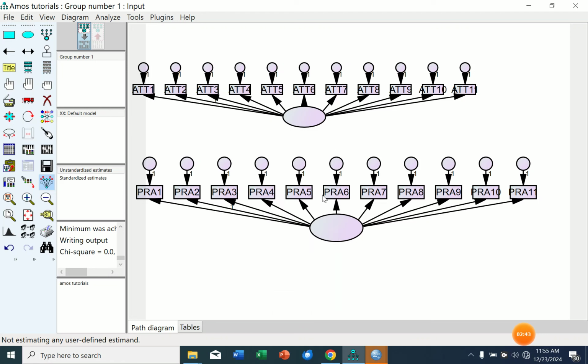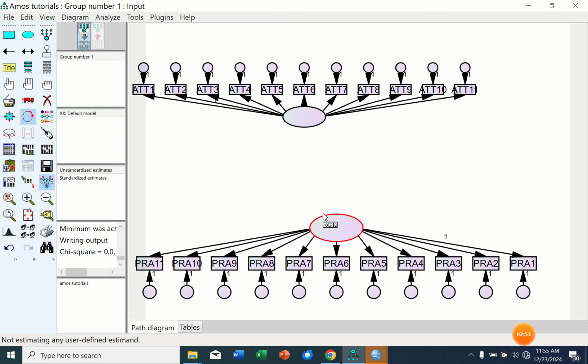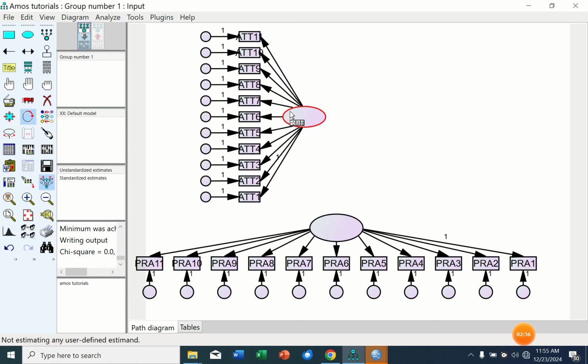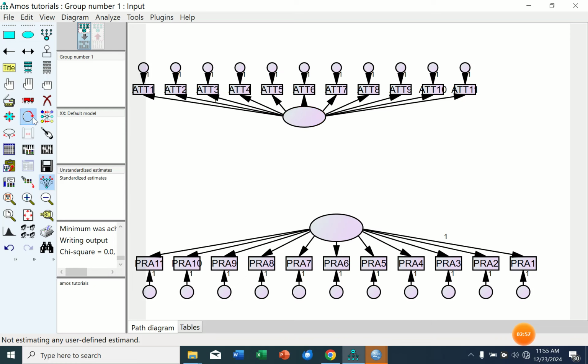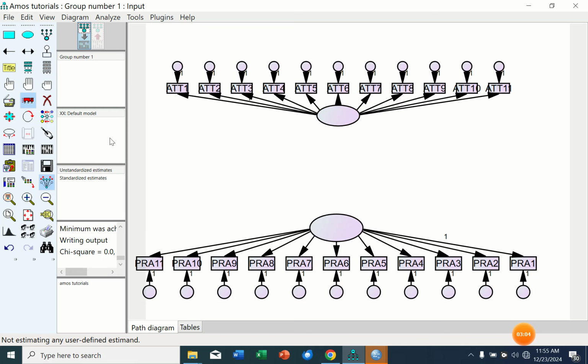But since these are a large number of items, I can do the rotation. So I'll click on rotate the indicators of a latent variable, and I can do it this way. So this will be easy, you see. So I can decide to arrange them by clicking on move object, preserve symmetries. I can move it this way, create a correlation because we are going to do factor analysis.